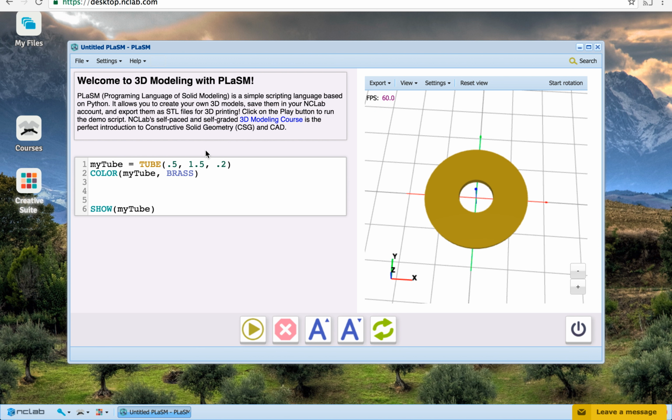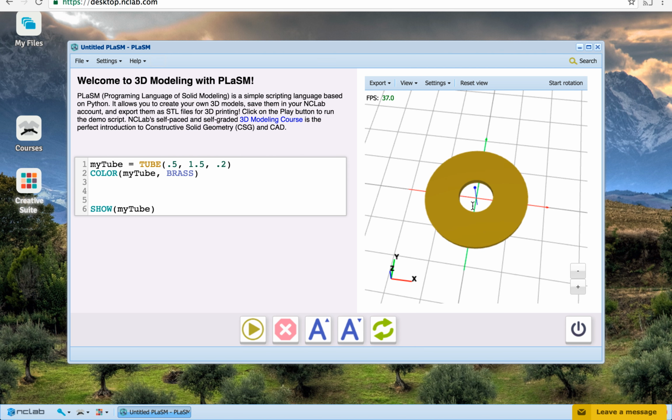Hello, in this lesson I'm going to show you how to cut objects using the split command. The split command cuts objects into two parts, like a laser cutter. In front of us in the viewport, I have created a brass washer-like object, which I'm going to use to demonstrate. On the left, you can see where I create the object, my tube, using the tube command, color it brass, and then display it.